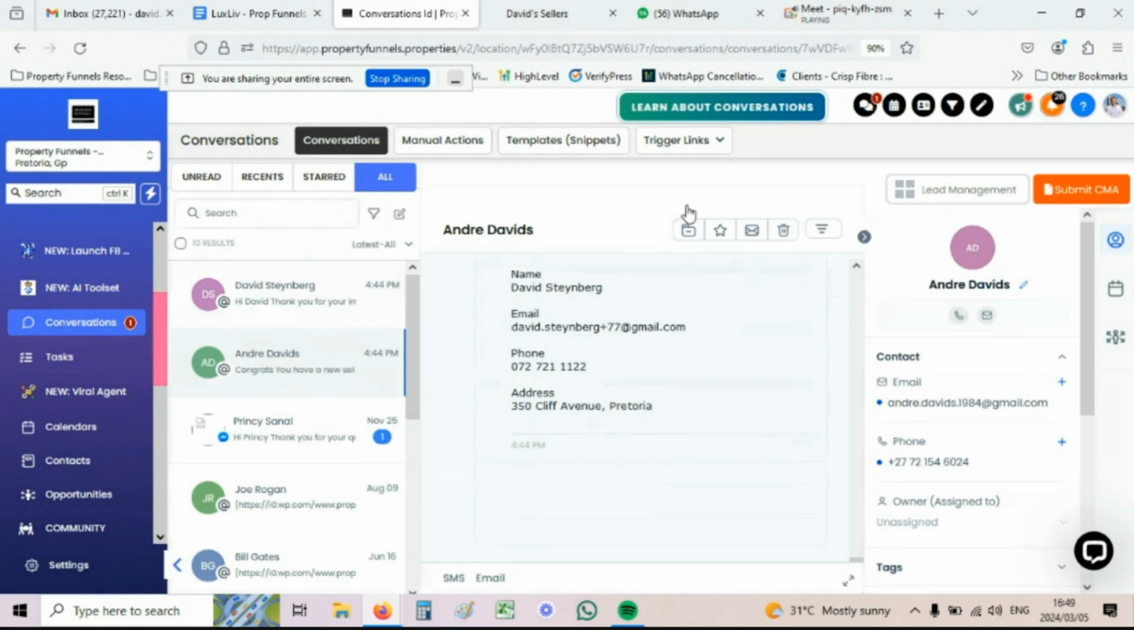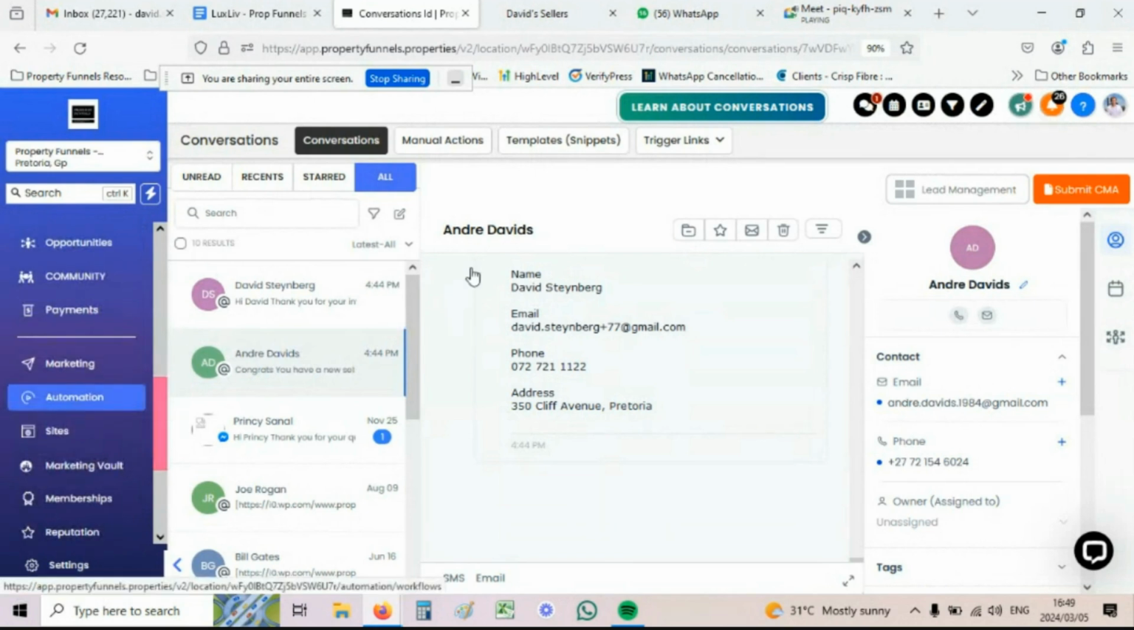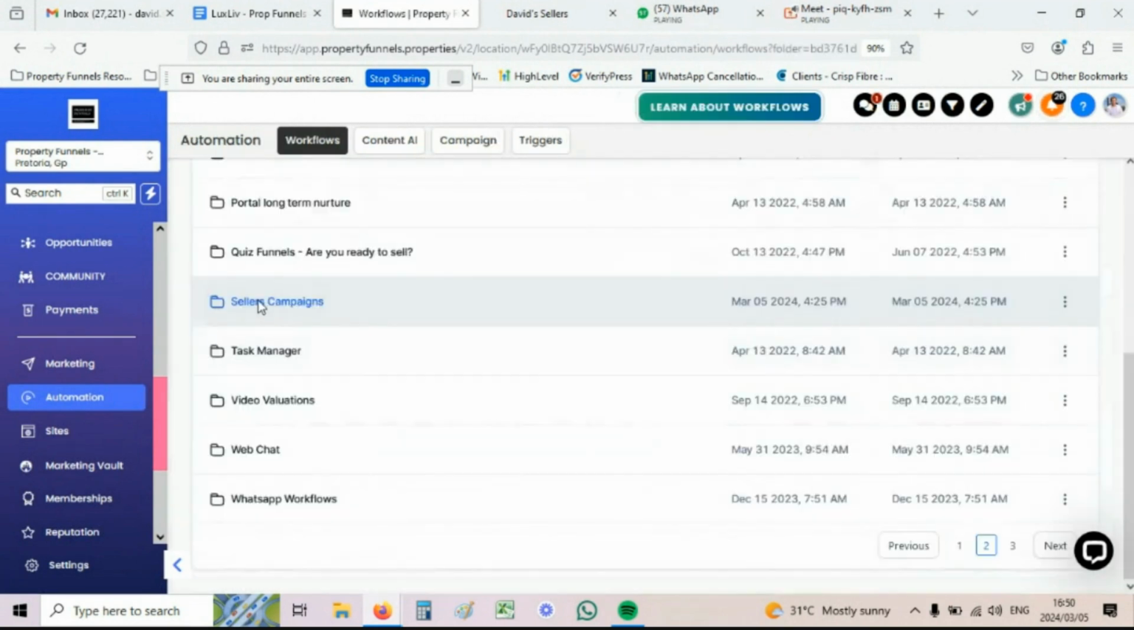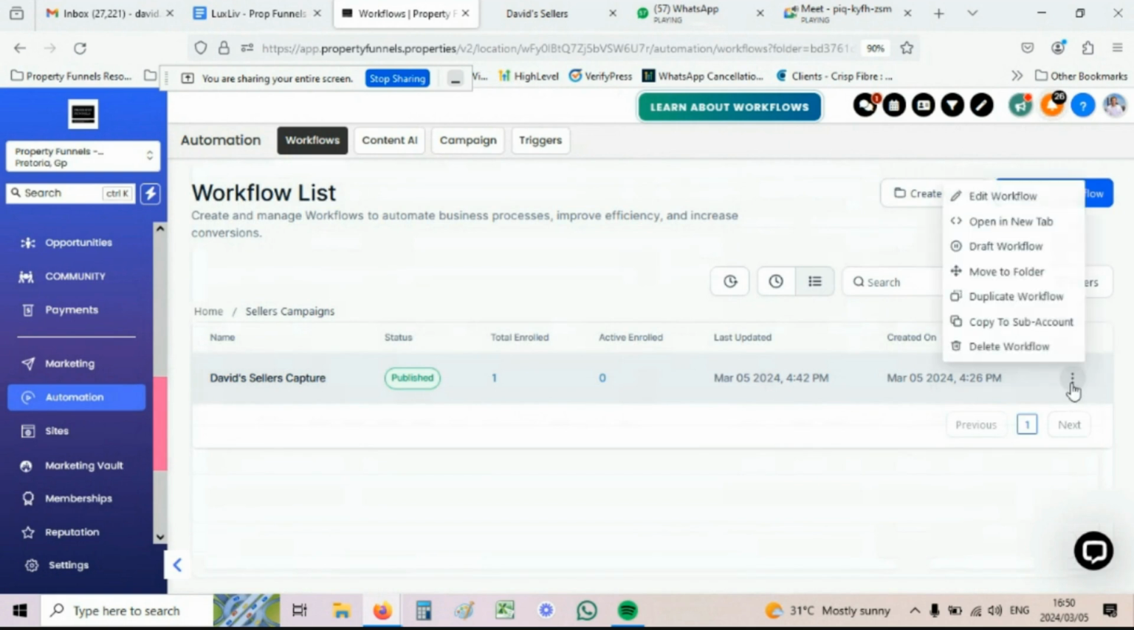Now, if we want to do the same for Sue, but we don't want to have to rebuild the whole thing for Sue, we're going to change the form and the user assigned to that lead, and then perhaps even a tag. So we can scroll down again, back to automation. We're going to go to our sellers folder, and we're going to click on clone for that workflow. Sellers campaigns. And then here by David Sellers capture, all I'm going to do now is click on these 3 dots here. And I'm going to click on duplicate workflow.